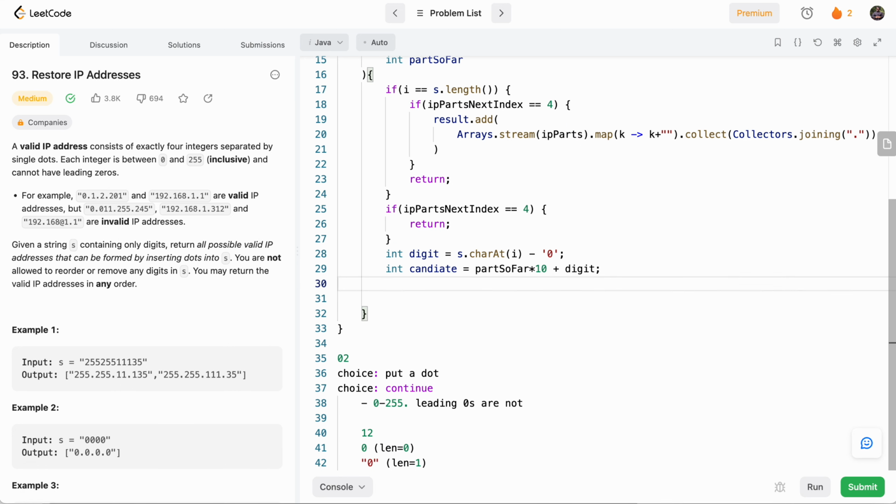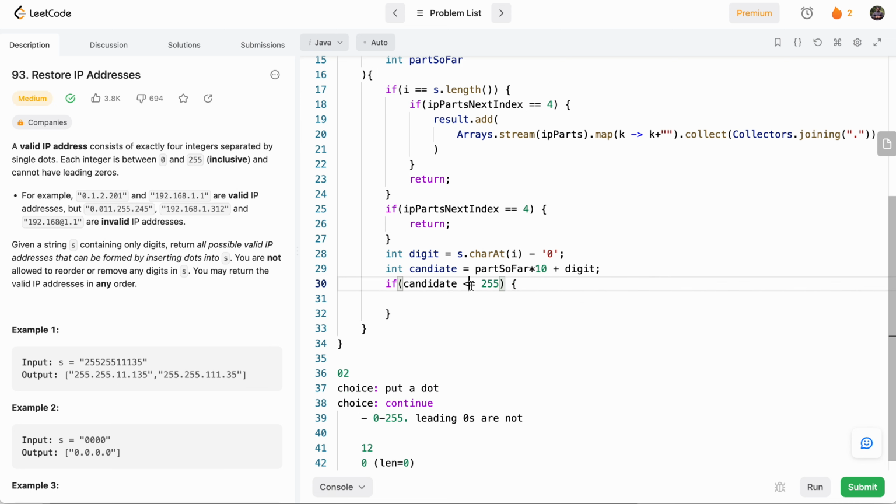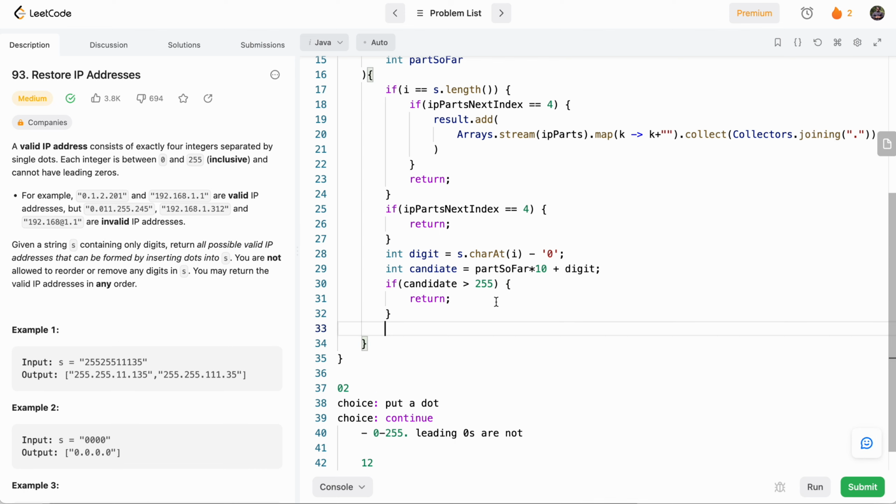Now it's time to exercise our choices, right? So our first choice is we put a dot, but again, we can only do this if the candidate is less than or equal to 255, right? Because if it's greater, that means we can't really do anything about this. So we can just say if candidate is greater than 255, then we just return, because we can't process this anyway, right? So now we exercise our first choice, which is we put a dot right after this digit.